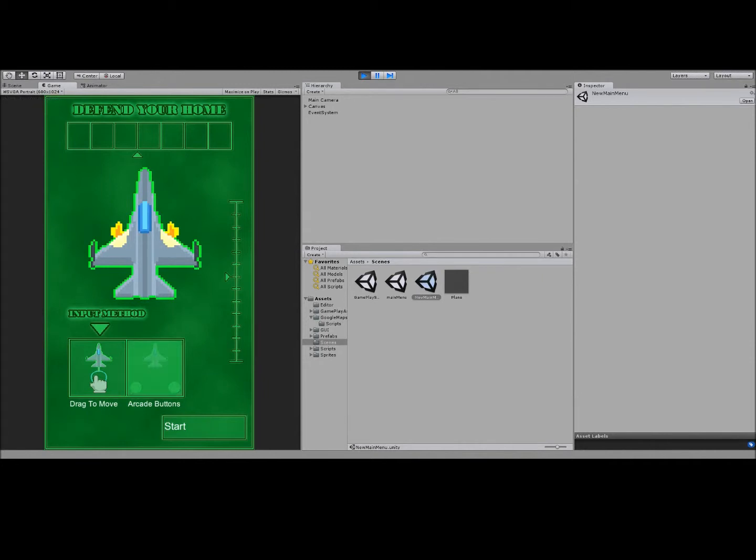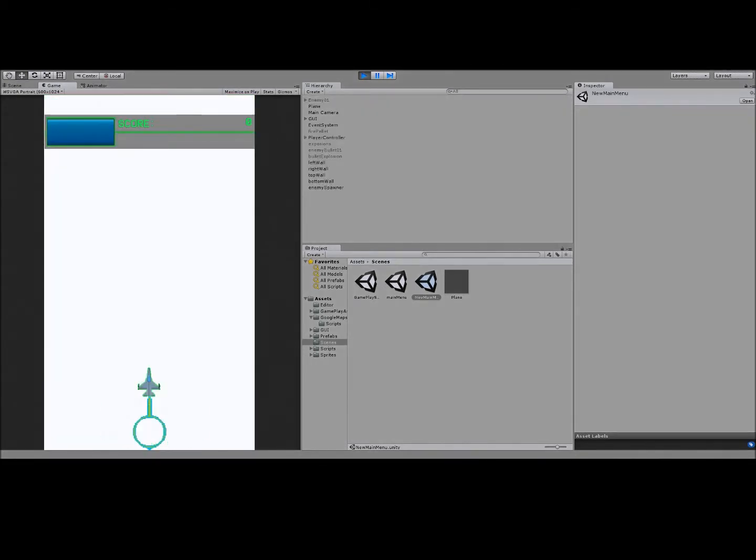So I have two input methods for the player. I either have arcade buttons or drag to move, and I'll show how both of them work. As you can see, it's waiting to capture an image, but because I don't have a webcam, I can't capture a background image. Here what I have is a drag to move, which basically responds to the player's touch. I can drag and aim and shoot at the enemies as they come in.